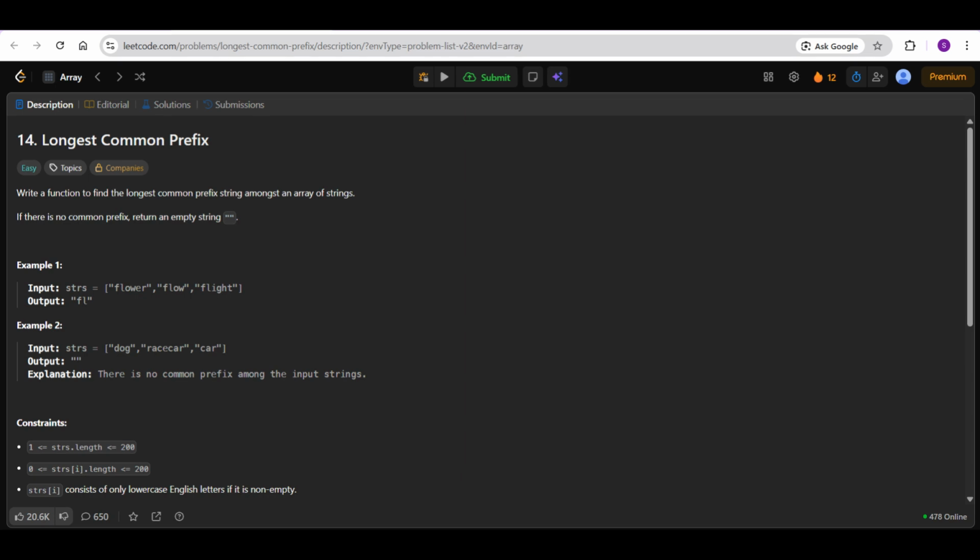Today's array playlist problem is 14. Longest common prefix. You are given an array of strings. Your task is to find the longest common prefix shared among all the strings in the array. A prefix means characters that appear at the beginning of each string in the same order. If no common prefix exists, you should return an empty string.